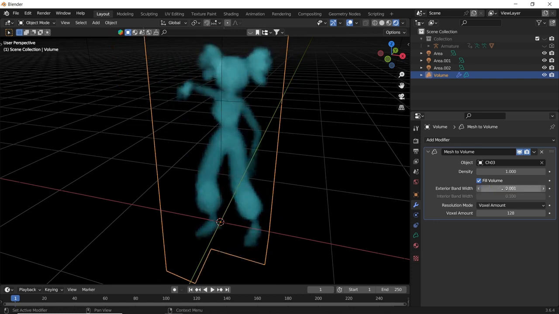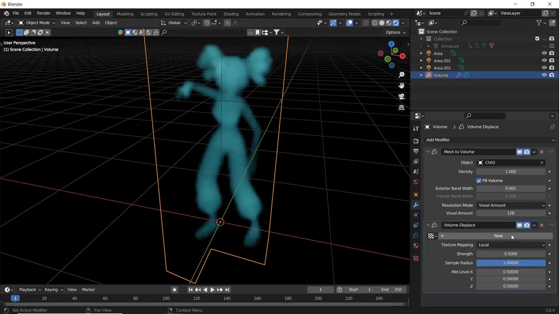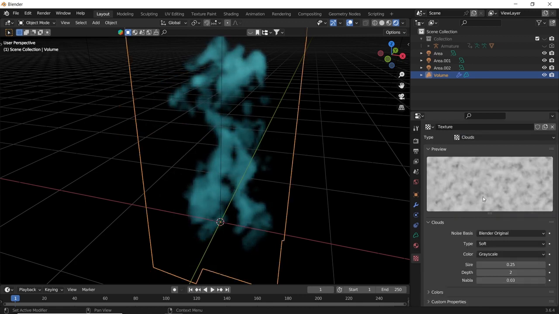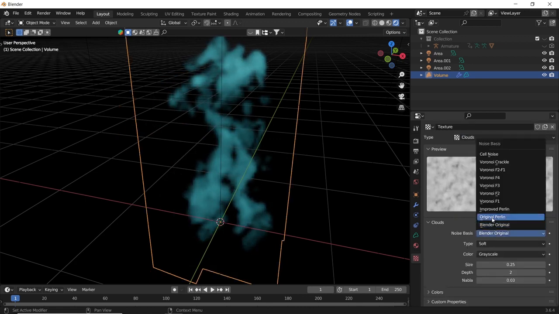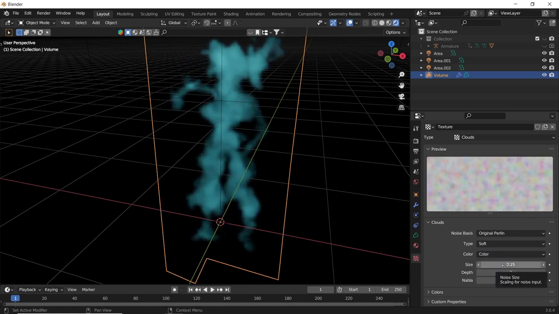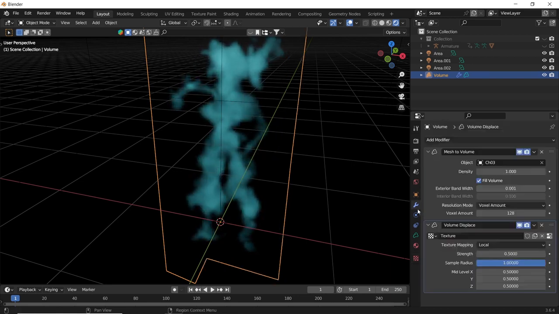You can also add a volume displace modifier under the mesh to volume. With it we can make a new texture, switch its type to any of the available ones. The cloud type works fine in most cases, and I usually go with the original Perlin as a noise basis, and the size value can be important to fill the shape back, but you can leave it on default and control the displacement strength. A value of 0.05 can do the trick for us.